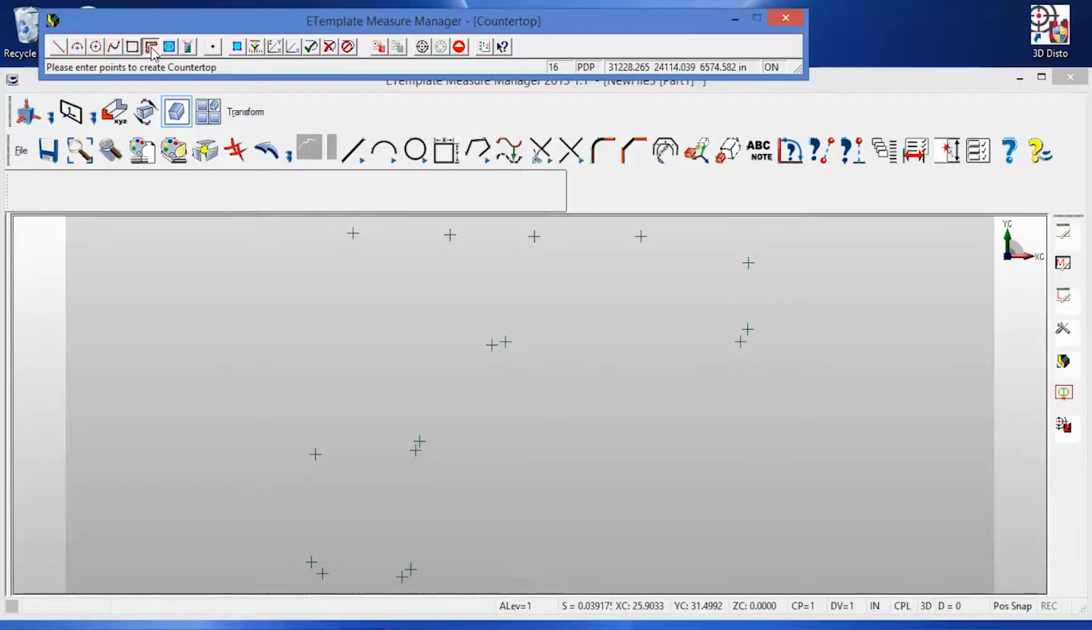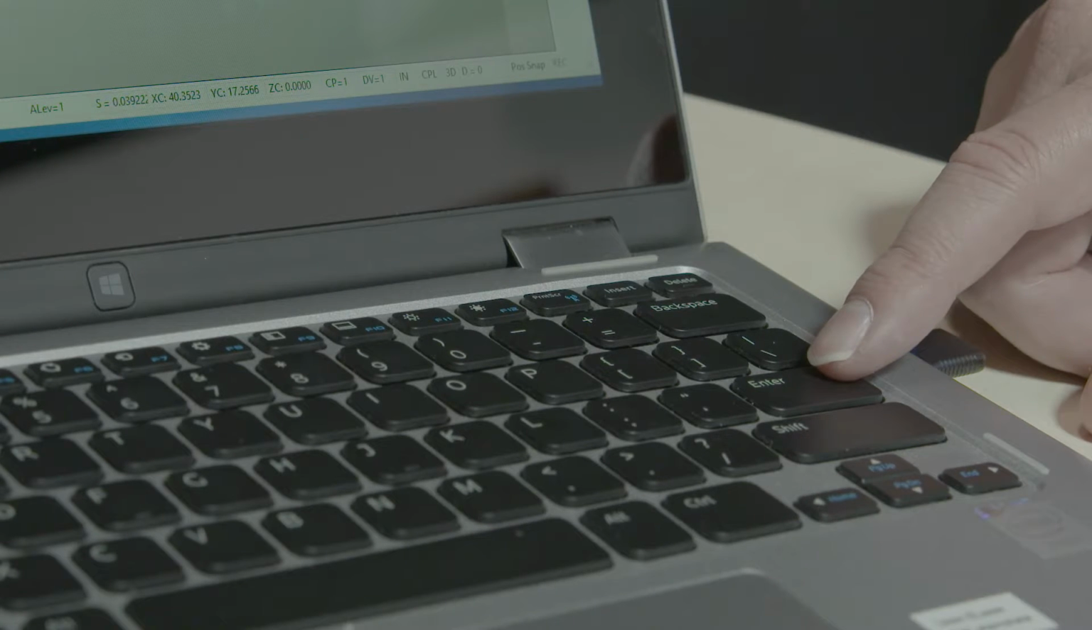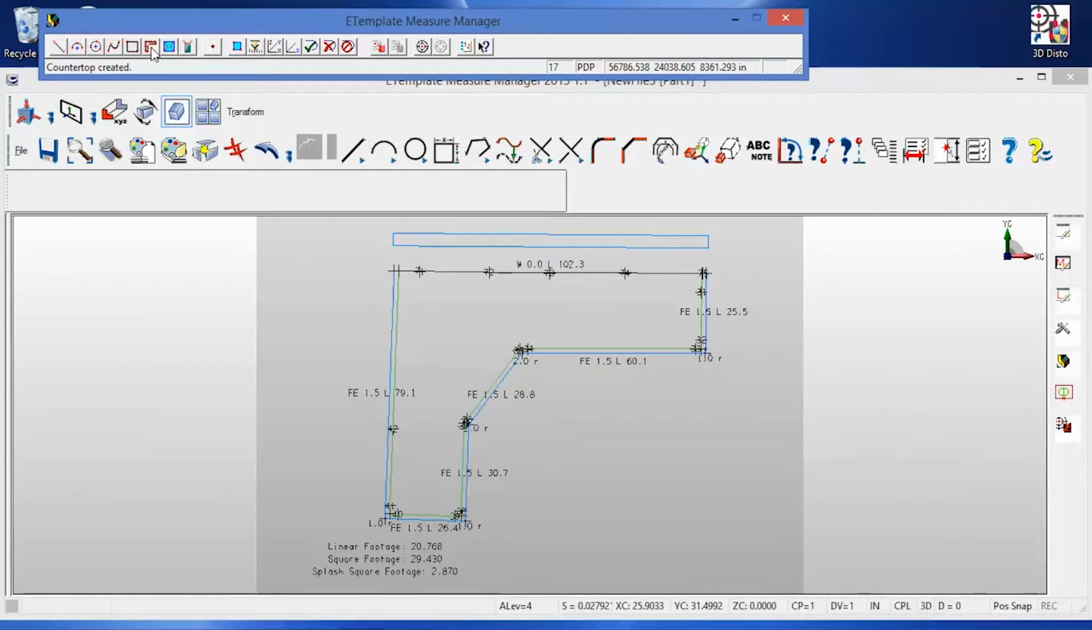Continue along. Again, being 3D, we can easily go above existing splashes. We've gone completely around the perimeter. Now we hit the enter button, and the drawing is created.